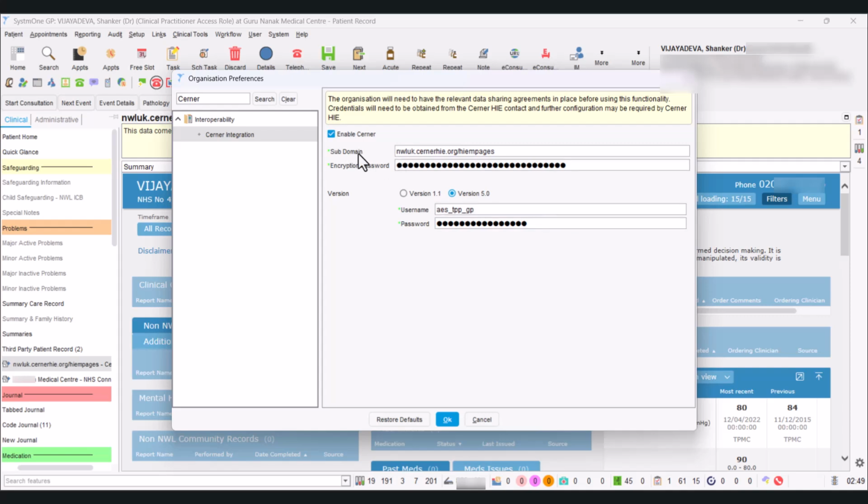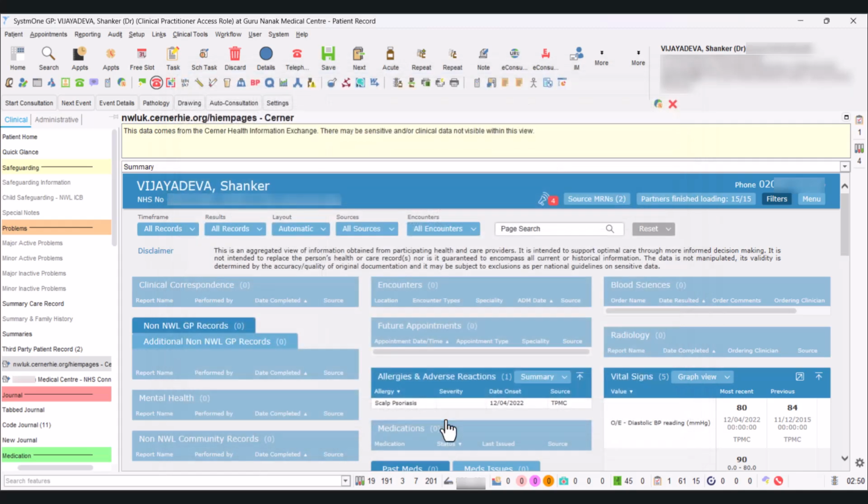If you don't have this, then make sure you reach out to your ICB or the London team to get all these details and select Enable Cerner to enter it all in and click OK. Once you've done this, you may need to restart SystmOne for the changes to happen.